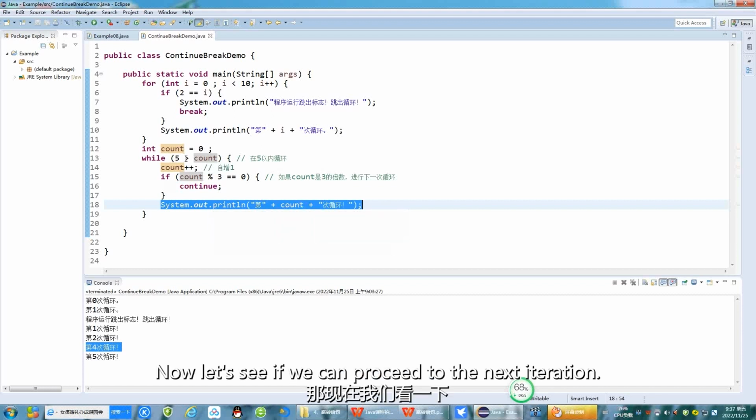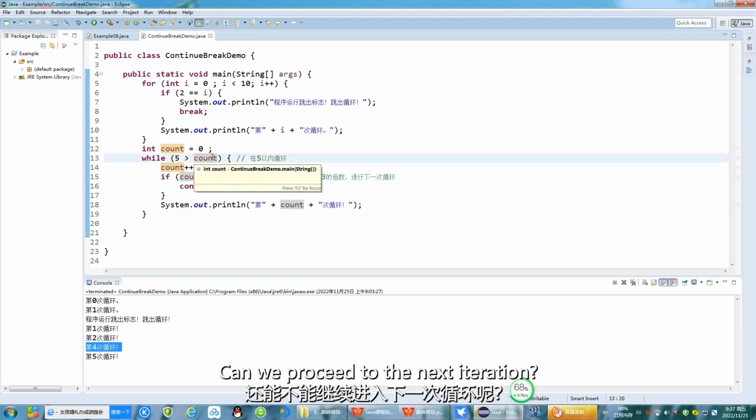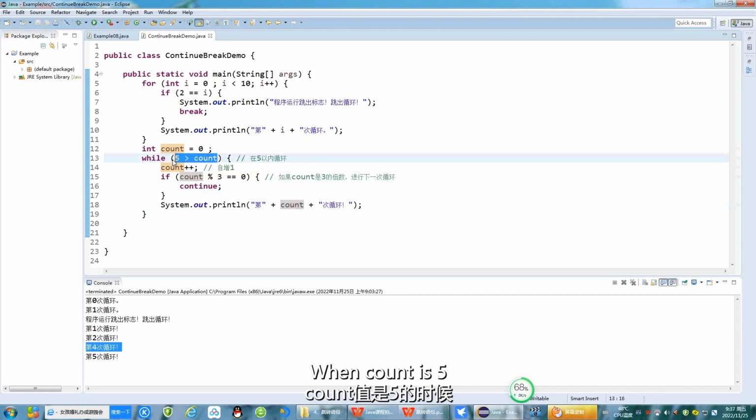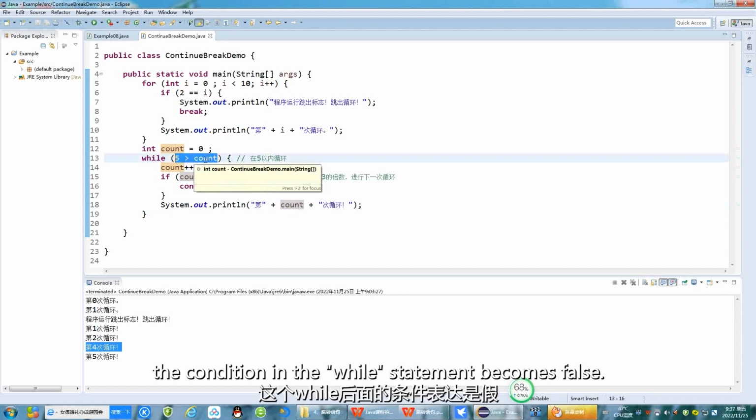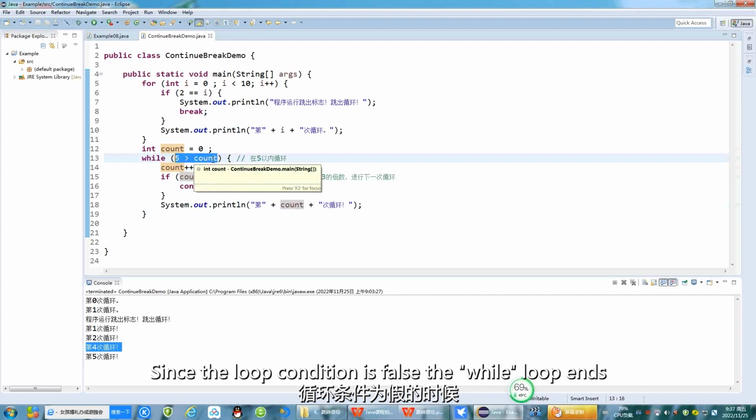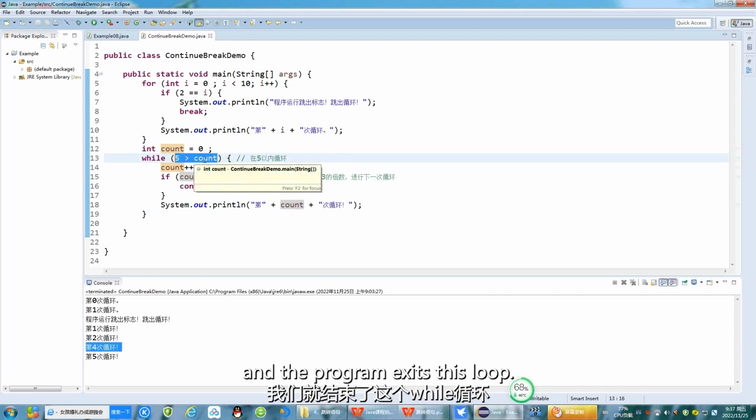Now, let's see if we can proceed to the next iteration. Can we proceed to the next iteration? When count is 5, the condition in the while statement becomes false. Since the loop condition is false, the while loop ends, and the program exits this loop.